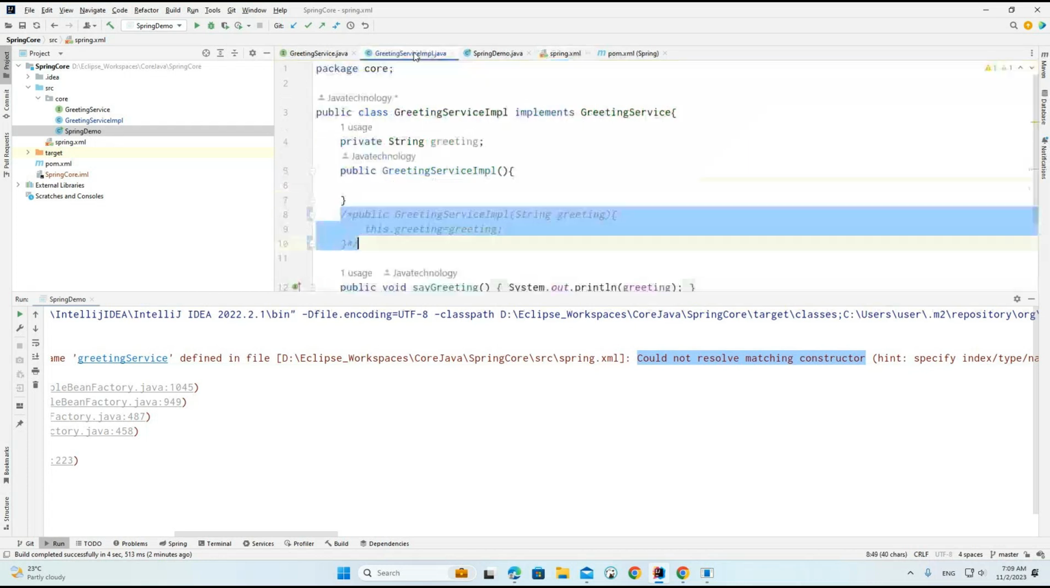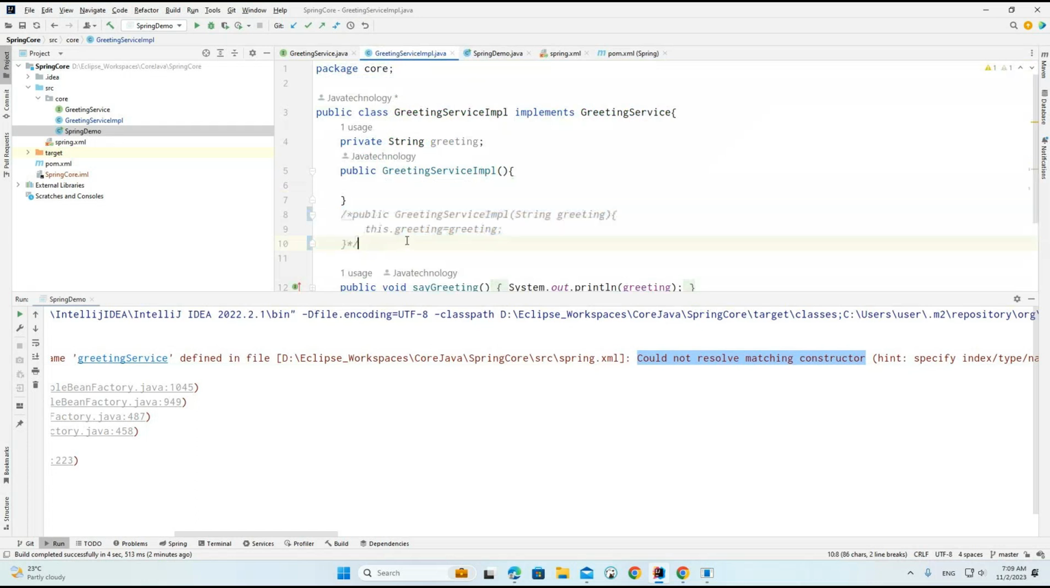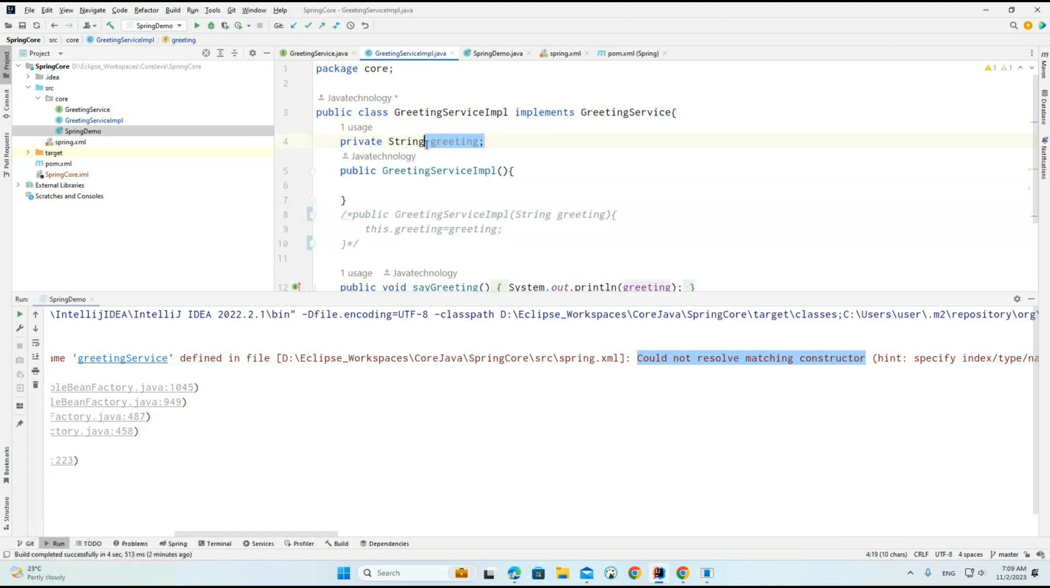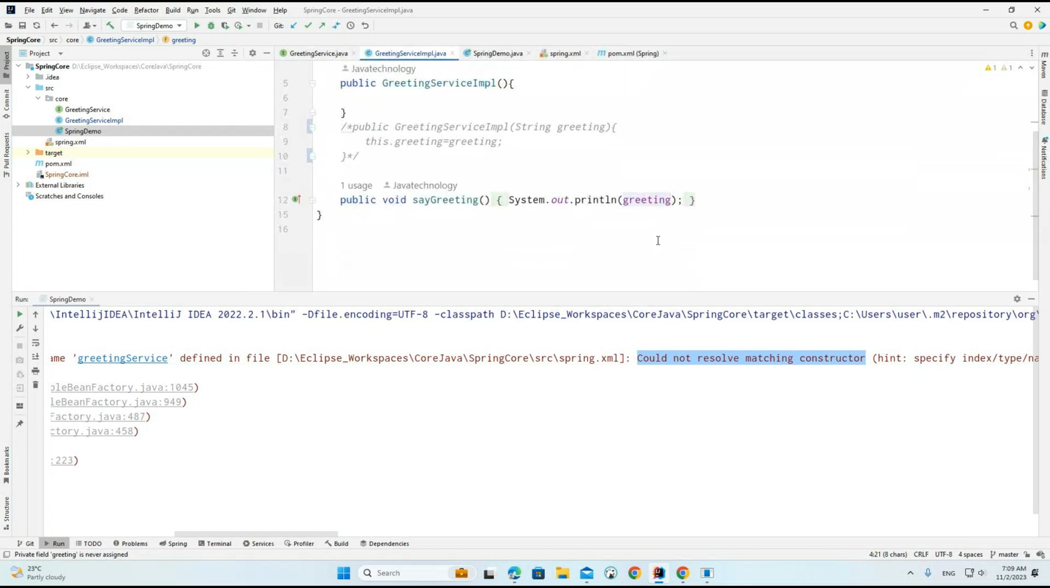But currently I commented out the one-parameter constructor too, because I don't want to use the constructor to initialize this property. What is the property we are using? Greeting. Now, what is the second way to do it? Using the setter method. How can we set this value using the setter?